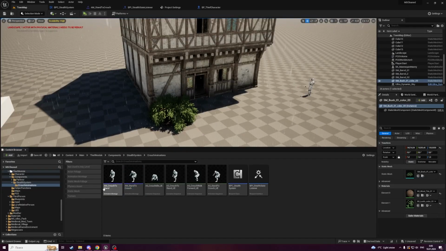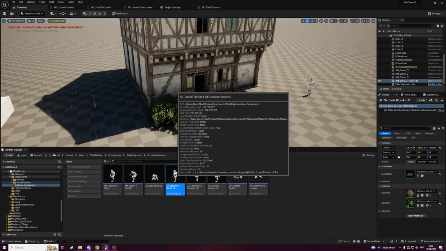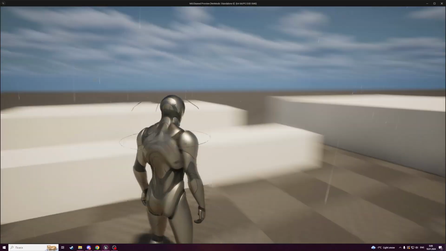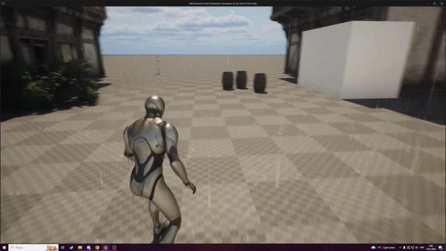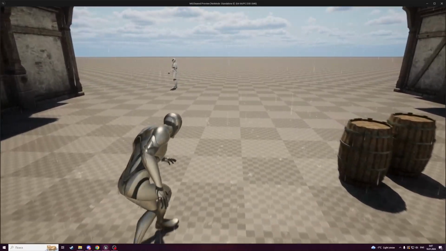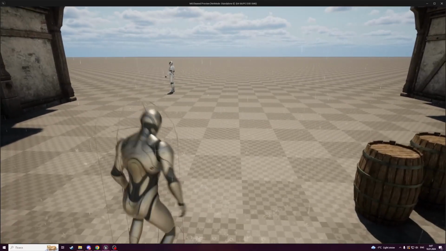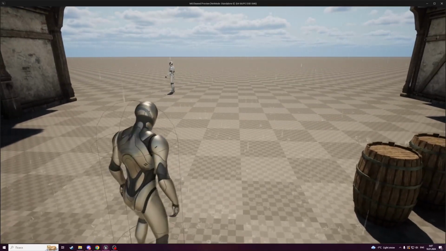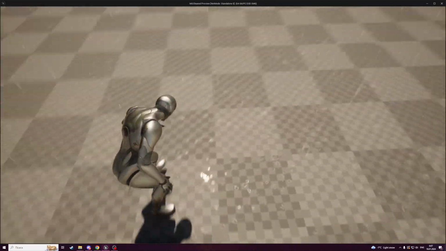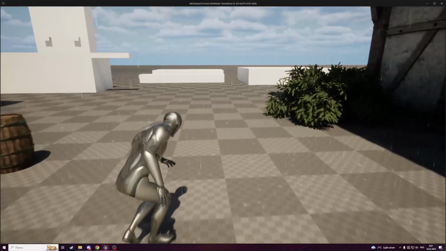Let's delete this crouch idle from here. We have added root lock to stand to crouch, so let's add it to crouch to stand. Also open the crouch to stand animation and toggle root lock. Now we have a little problem that the character is rotating. Also, we don't have an idle animation for crouching.